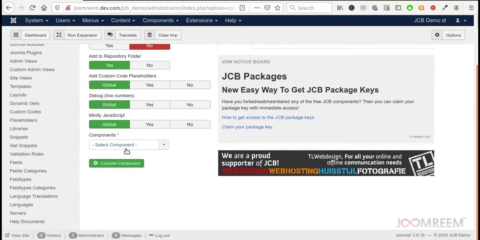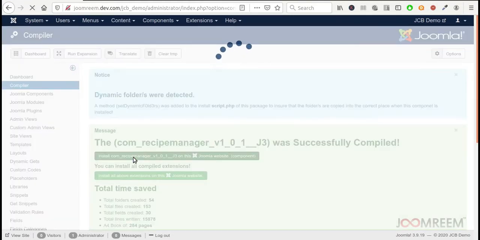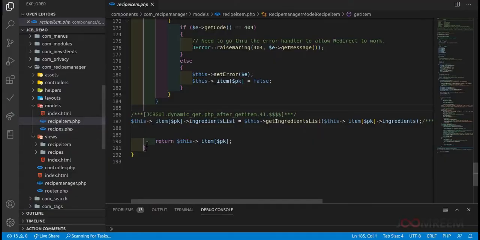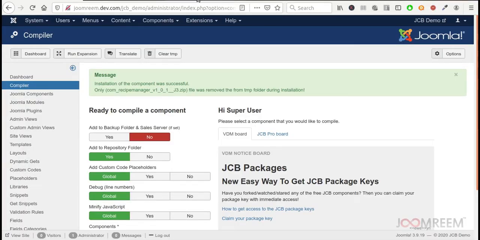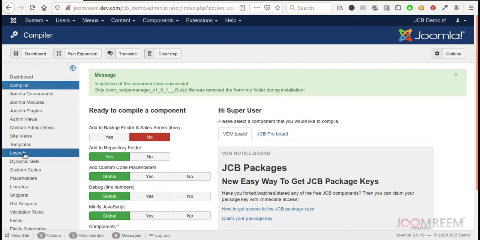Let's compile and update the component to see it working in the recipe item model class. Great! Here is a new added line and the above comment tells you from where this code is generated. Well, where can I add new methods to the recipe item model class?